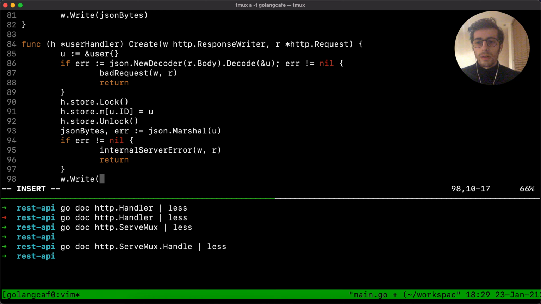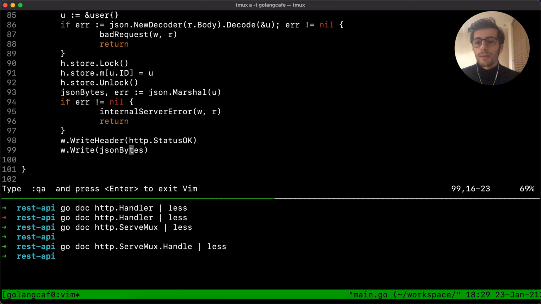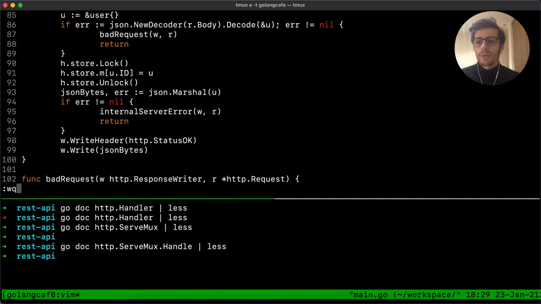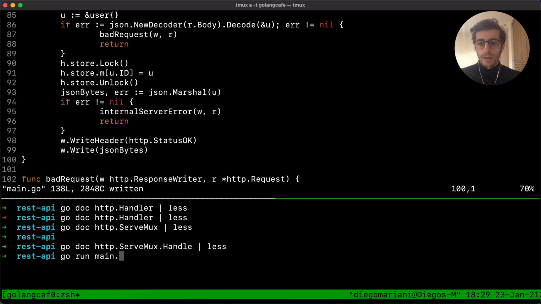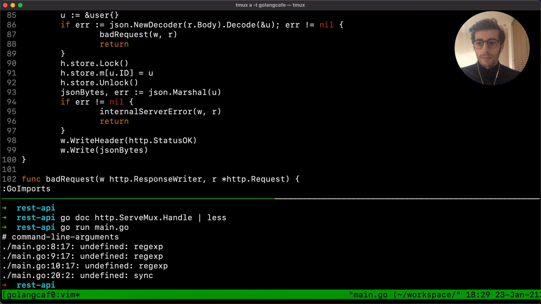And here we do the same we have done before. So it's write header, which just writes the status code, status OK, and then you write the JSON bytes. And I think this is pretty much it. Let's see if it runs, main.go. It should define regex. We just need to import the missing packages.